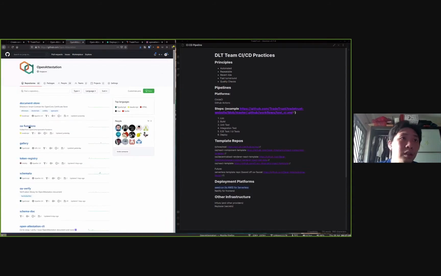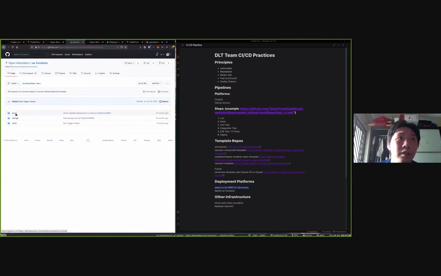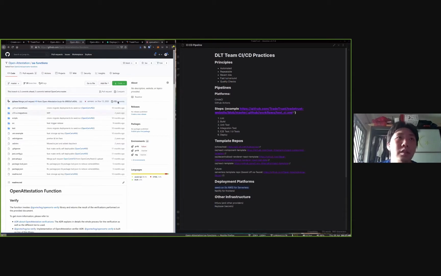For example, the repo that I'm looking at is OA functions. This repo has I think 3 lambdas in it, 3 AWS lambdas. So these are like APIs, if you're not familiar with that, and usually it works well. All our APIs work on the serverless framework. So over here you see a serverless.yaml for this service, and then we deploy this using C.Run, which runs here.